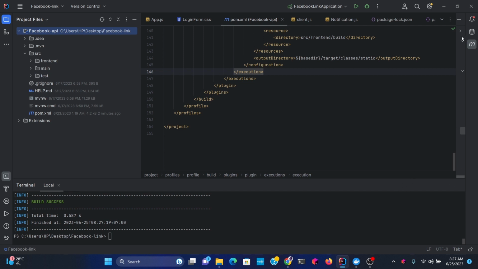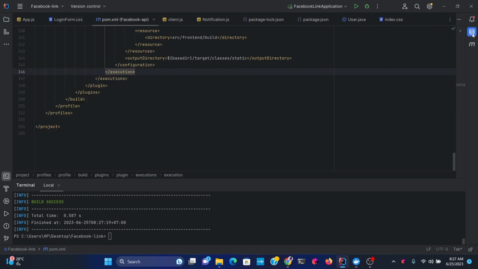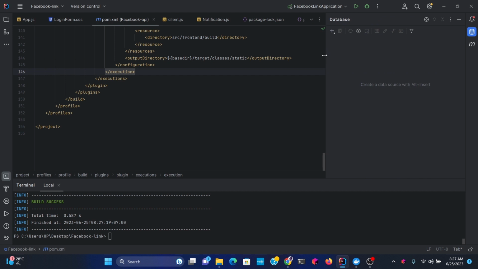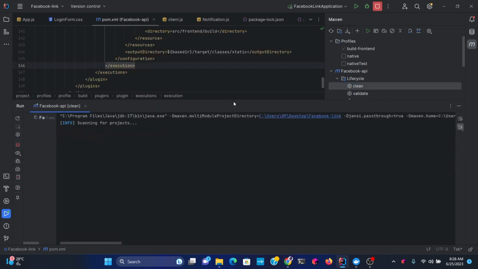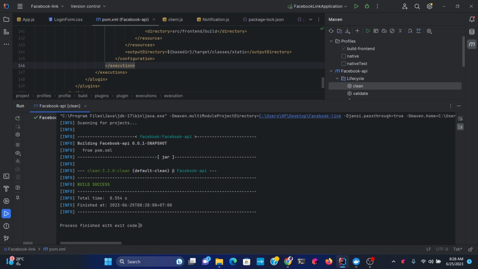Then you can also run your application once you click on Maven over here. Sorry, not database, this Maven over here. You can also come and say clean and then click on run. It's going to do the same thing. So you can use the terminal, or you can come here and click clean and then run. And after that, you can also click install and then run.